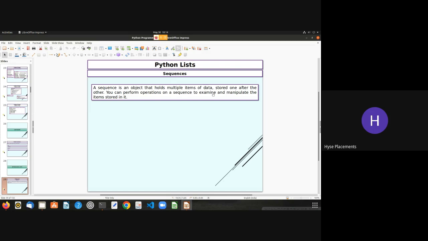A sequence is an object that holds multiple items of data stored one after the other. Suppose we take a variable a equals to, and in order to start any list, we start with square brackets. After the square brackets, we include some items in the list, like 1 comma 2 comma 3. These are the items present in that list, and each item is separated by a comma, right?